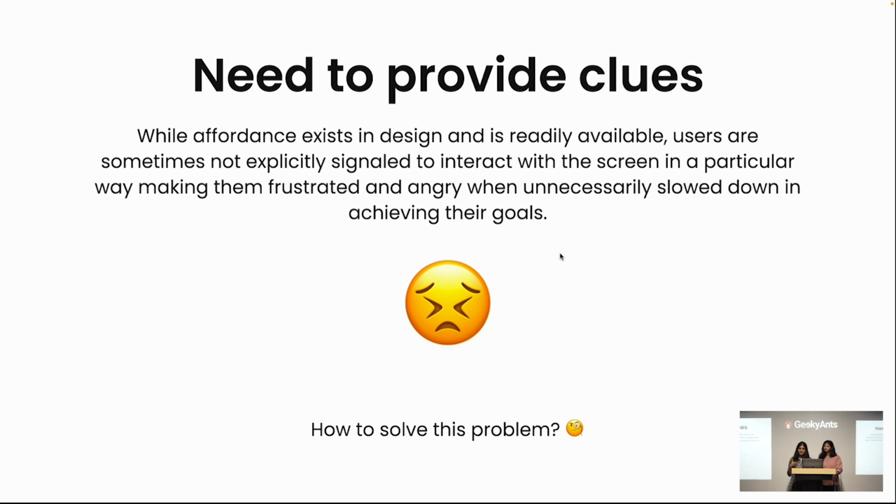But while affordance exists in design and is readily available, users sometimes are not explicitly or clearly signaled to interact with the screen. We see our parents or grandparents or even ourselves sometimes wondering what to do, how to do, where should I find that CTA, how to go there. These things sometimes lead us to frustration and anger that we are unnecessarily slowed down to reach our goal. So how to solve this problem? And that's where the signifier steps in.